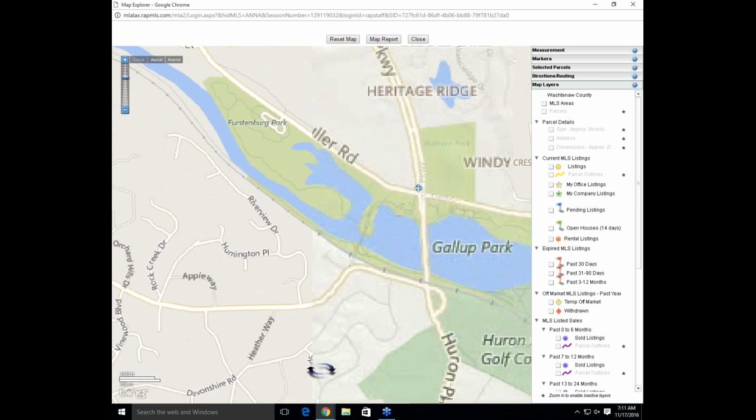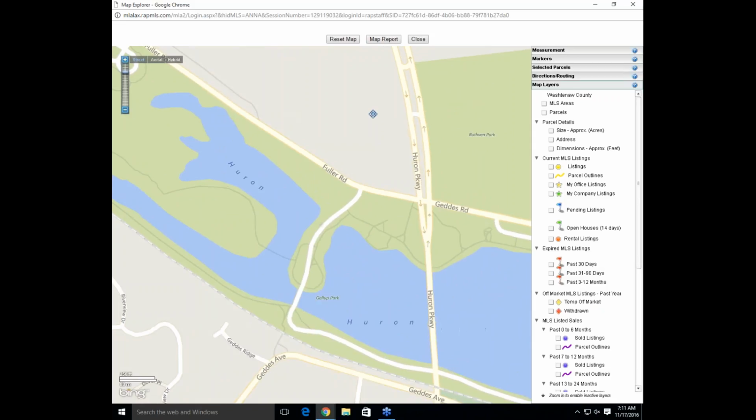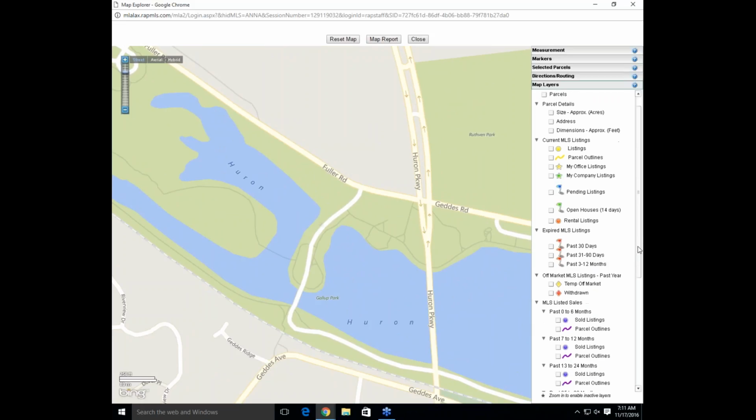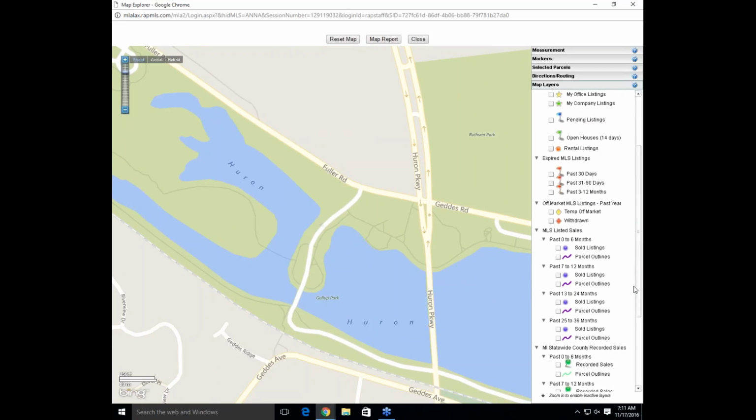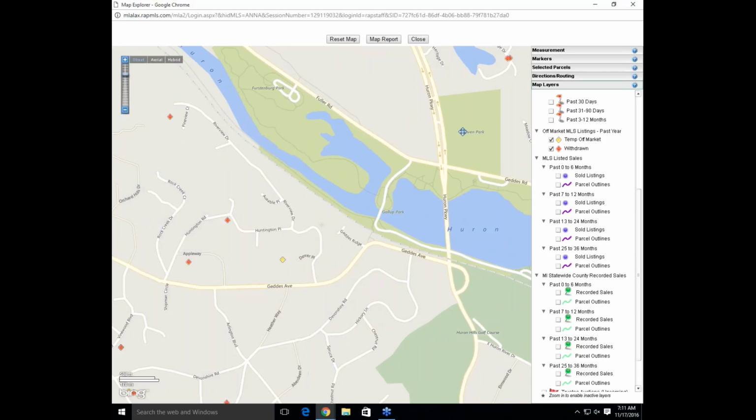So what we just covered was MLS areas, the parcels, being able to print labels off the parcels, selecting multiple parcels, viewing current listings in the MLS, expired listings, and now let's take a look at the off-market MLS listings. So this layer here, off-market MLS listings, will show you all the off-market listings in the MLS within the past year. Here, this will give you the yellow diamond, all the temporary off-markets within the past year. And then the red diamond is going to be all the withdrawns within the past year.